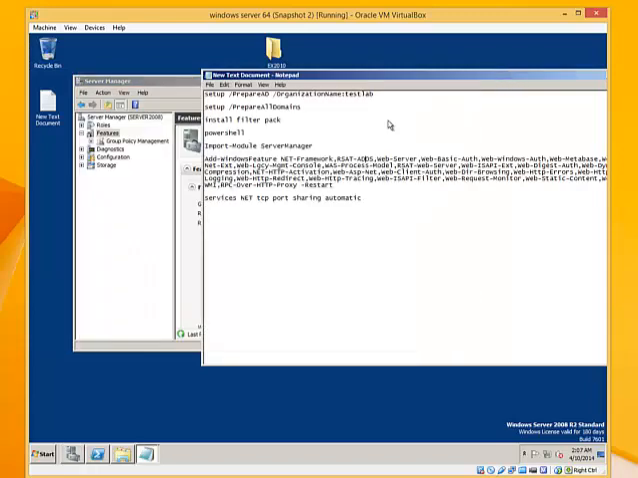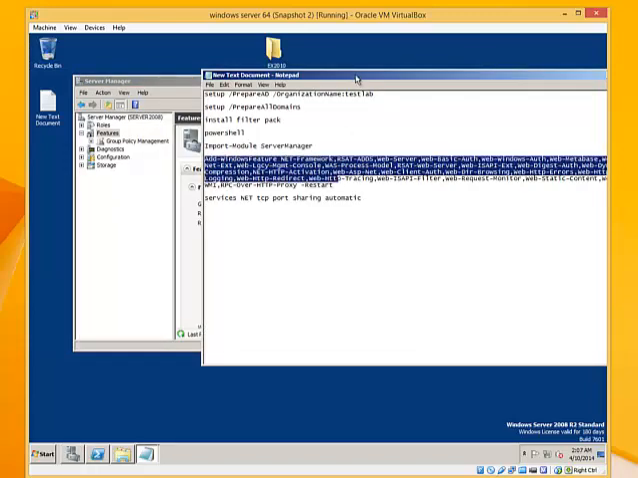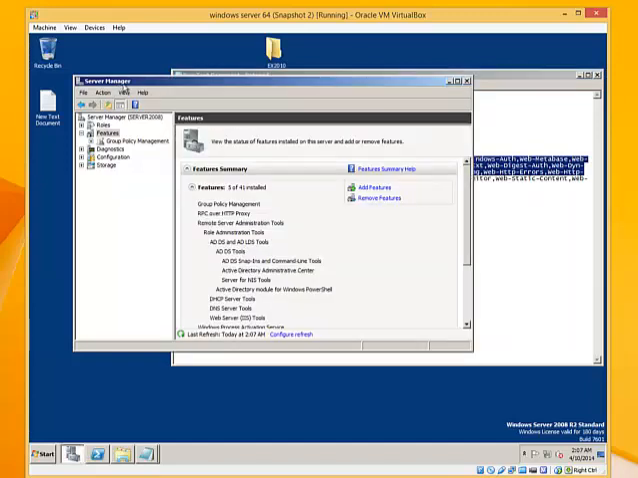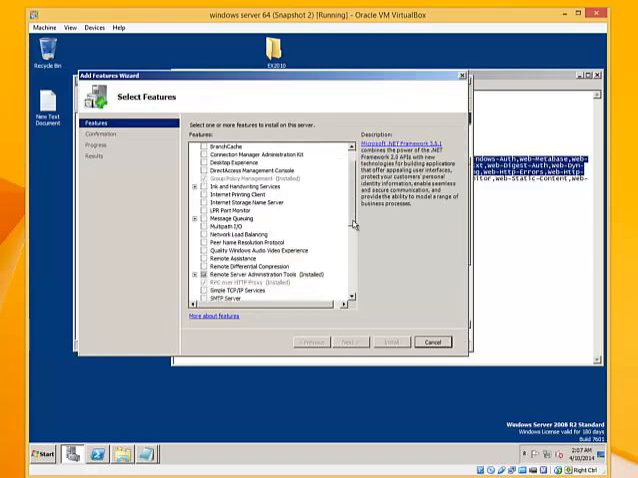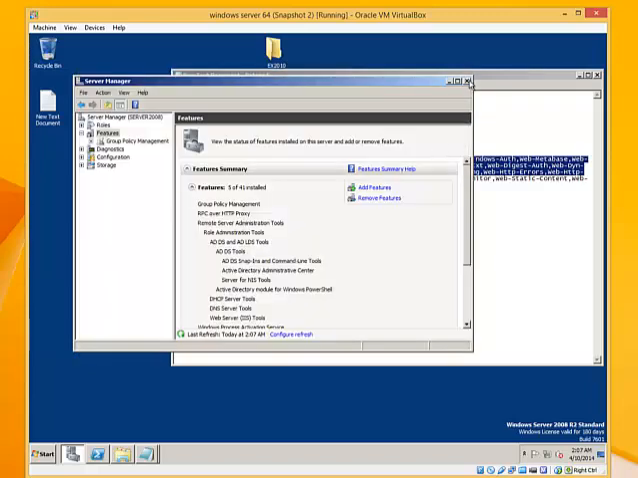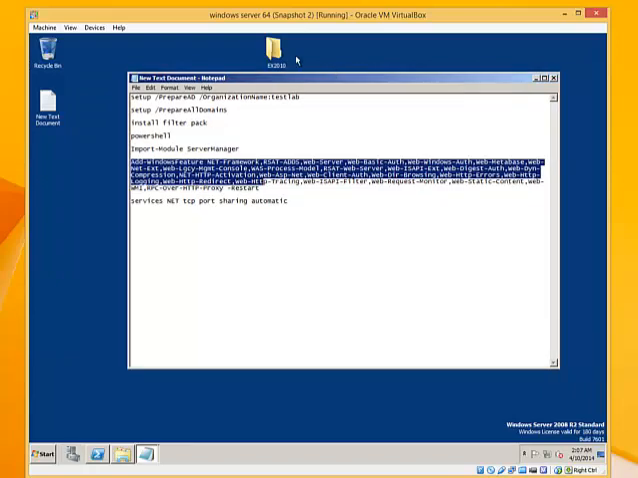What this command does is automate the process for you, so we don't have to go to Server Manager, add features, and install each feature one by one. So this is what we have to do before we start the installation of Exchange 2010.